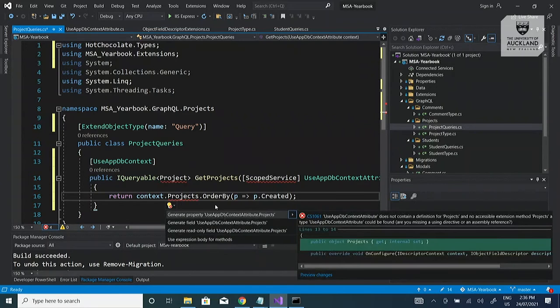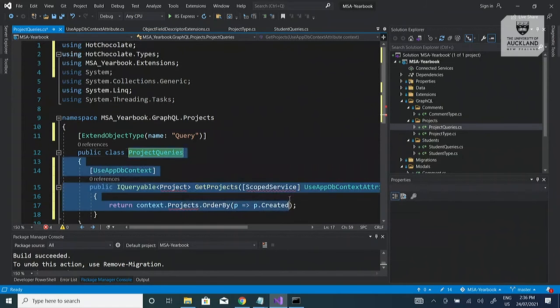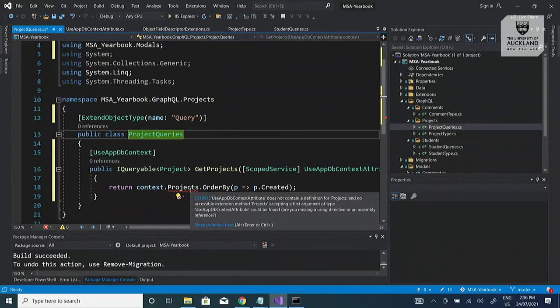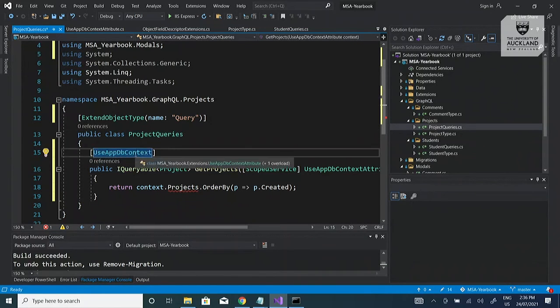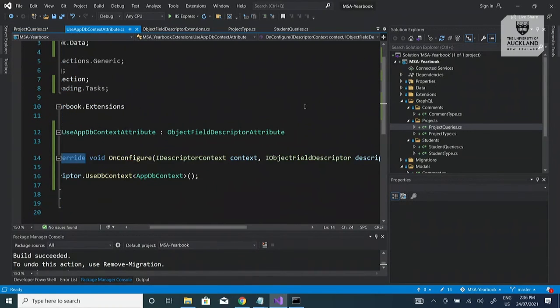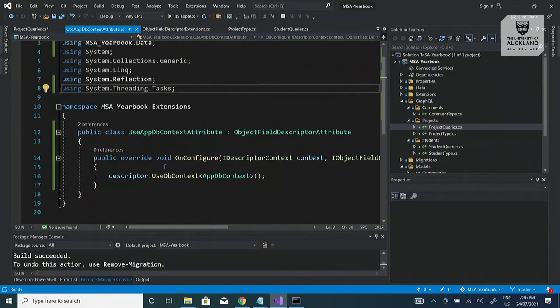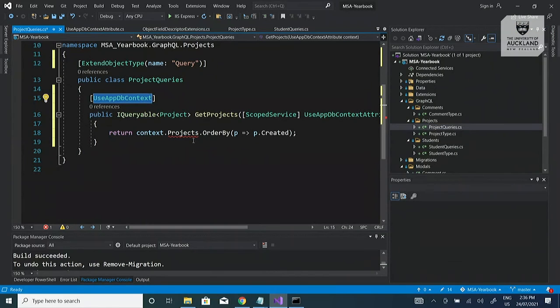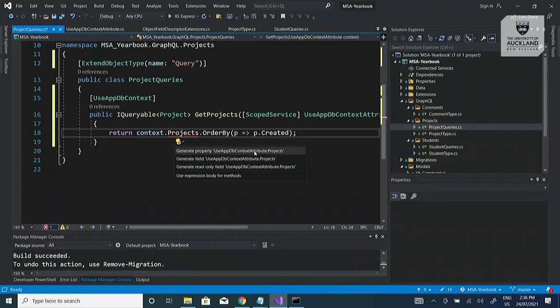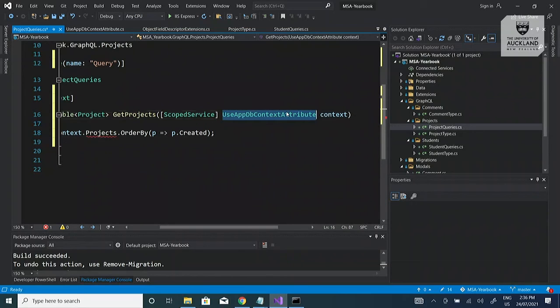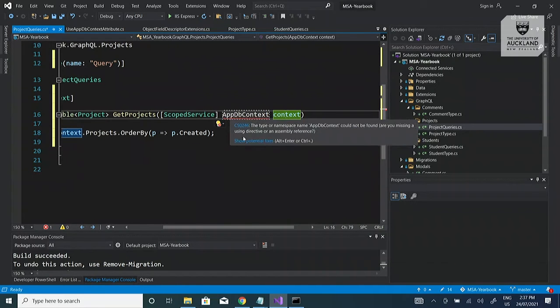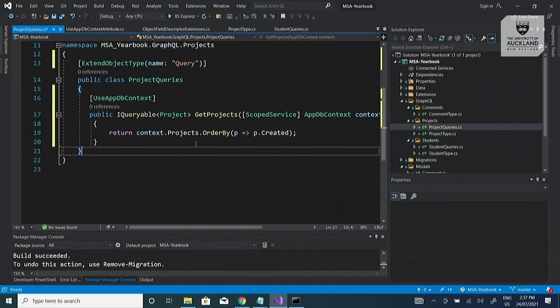So apparently, I need to import... So it's saying that this doesn't contain definitions. Let me go check. Generate projects. Don't need to generate this. Interesting. Oh, I typed this wrong, so this is actually app DB context. And then I have to import app DB context. So now it actually works.